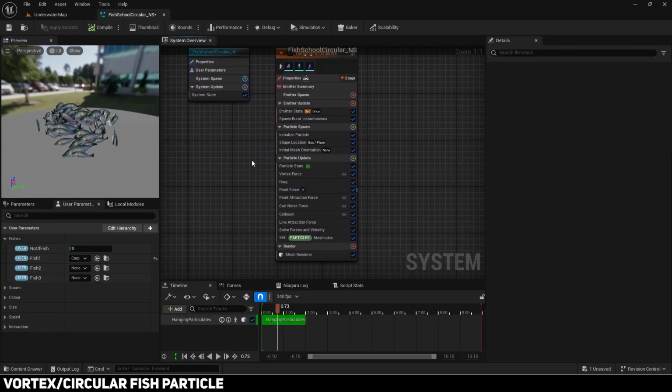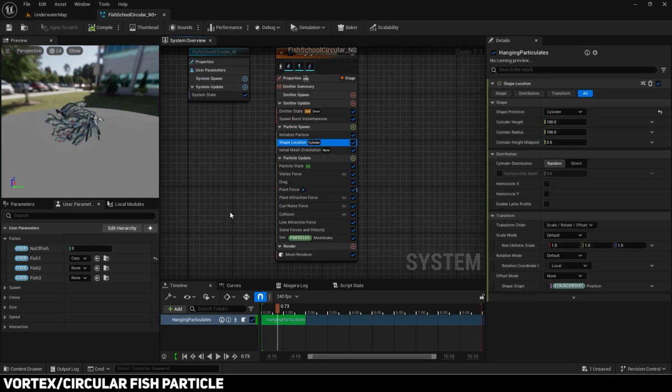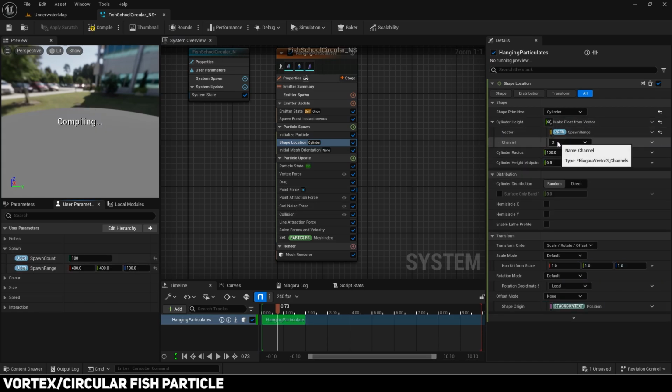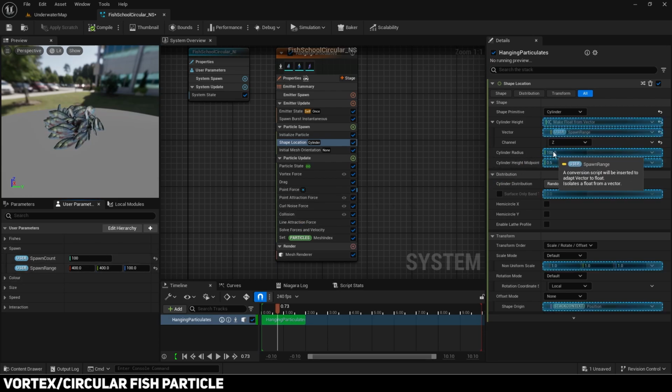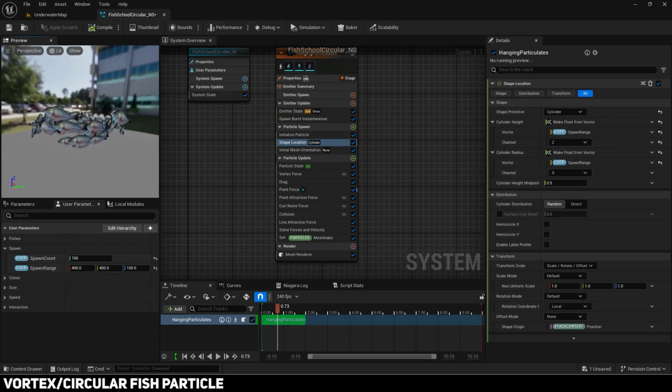First change the shape location's shape to cylinder. We can still use the same box extent parameter. Drag it into height. The Z channel will be used for height. For the radius we can use the X or Y. It works.